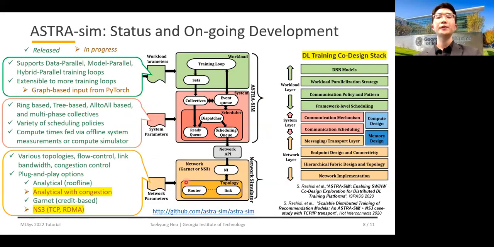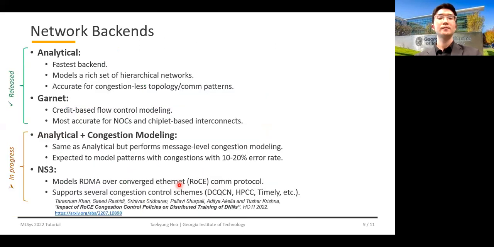Now, let's move on to the new features in the network layer. Let me introduce the currently available network backends first. First, the analytical network backend is the fastest backend because of its simplicity in its performance model. With this network backend, you can model hierarchical networks. While this network backend has an advantage in its simulation speed, it works only for congestionless network. Second, the Garnet network backend is modeled with credit-based flow control. Therefore, it is more accurate and it is useful for modeling chiplet-based architectures.